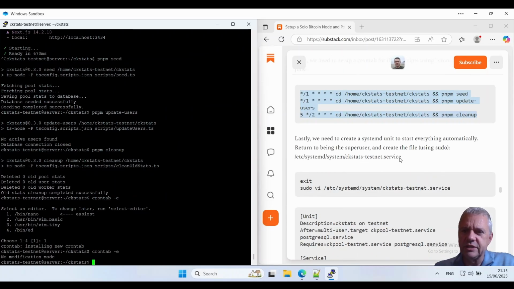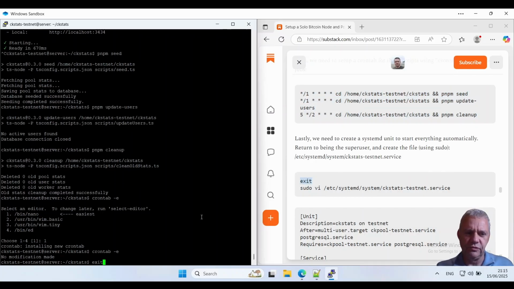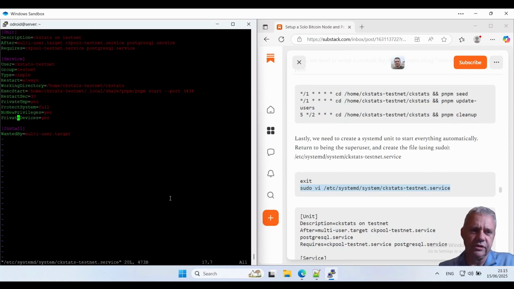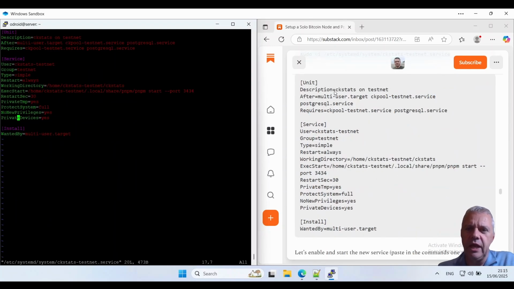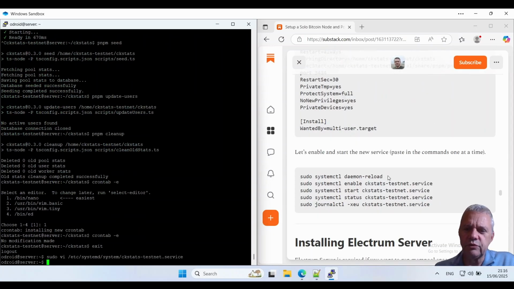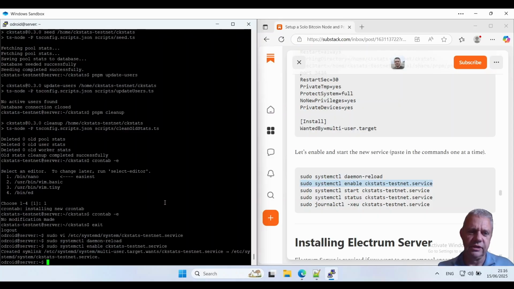Okay, so we've got to create this service file now. So we'll exit, and we'll run the editor to create our testnet service. And we'll copy and paste this in. I won't go through this because we've done that previously. So we'll do all the normal stuff we do. We'll do a daemon reload, we'll enable the service to run at system boot, and we'll start it running manually.